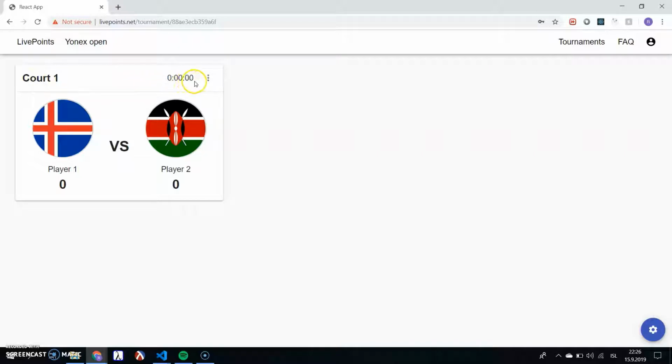Here we have a timer that displays the time of the match, and we have a few options here. We can edit the match. We can forfeit the match if someone forfeits the game. And we can delete the court. I'm not going to do any of those. I'm going to show you more options we have here.